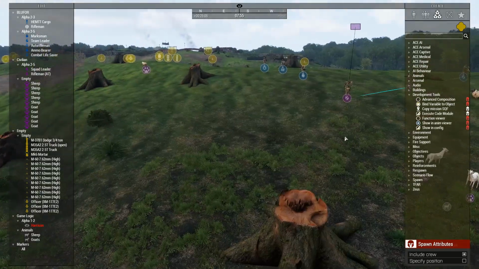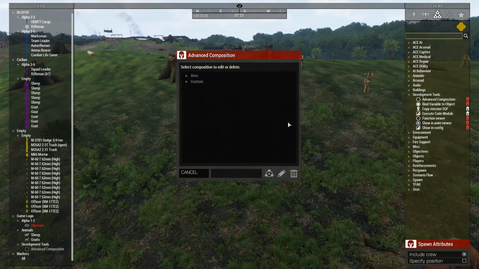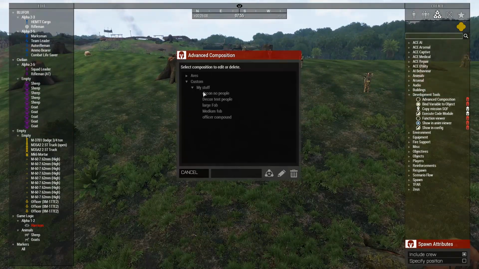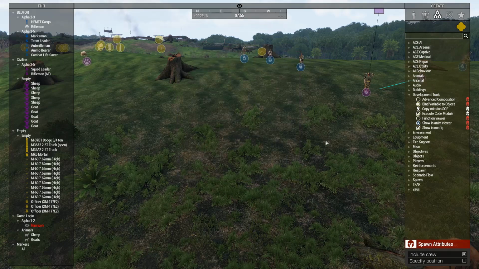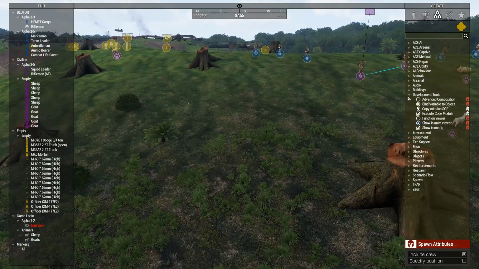Dev tools, again, you can do advanced compositions. So my stuff that I've made here, like decontent there, you can edit it, you can add your compositions in that. Yeah, so I don't really use this too much, but you can copy, do all that type of stuff to it.